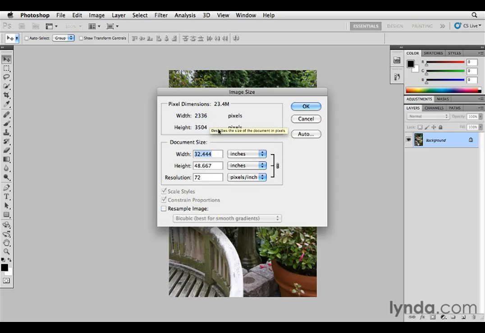I can't actually change the number of pixels in the file when resample is turned off, which means all I'm really doing is changing how this image will be printed, what size it will be printed at when you hit the print command. You're not actually changing the amount of information in the file at all, only how it gets output. So I said I wanted a 4x6.